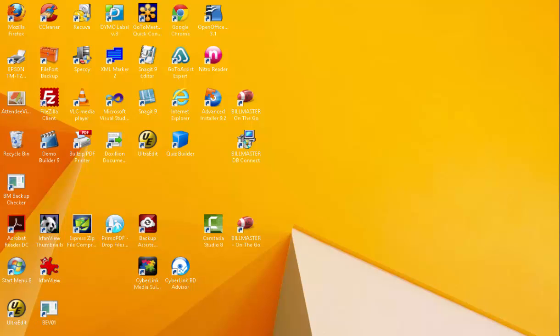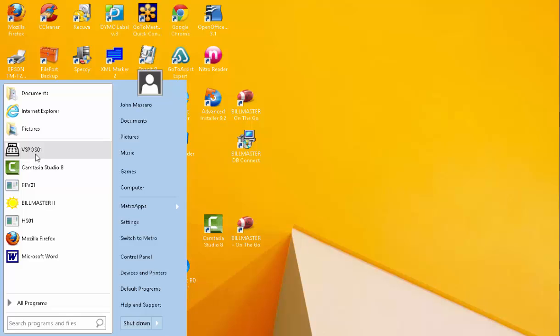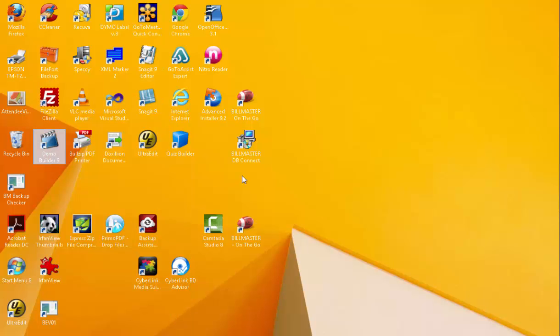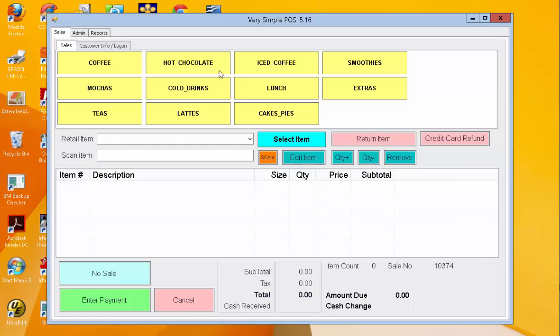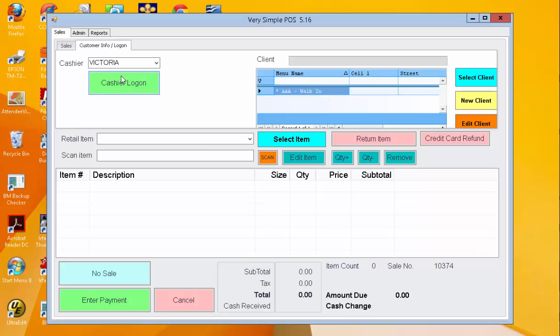Let's begin by starting up the program. It will appear as a cash register icon on your desktop. Simply double click that icon. You'll be prompted immediately to log in with the cashier. We're just going to press OK here. Just to satisfy that cashier login, I have a default cashier here with no password and I've logged it in.